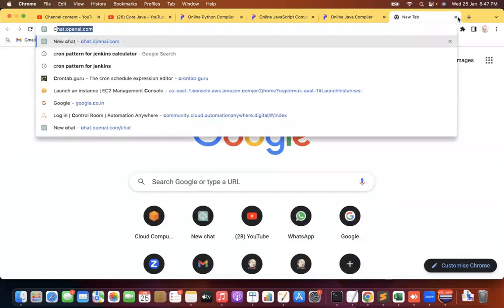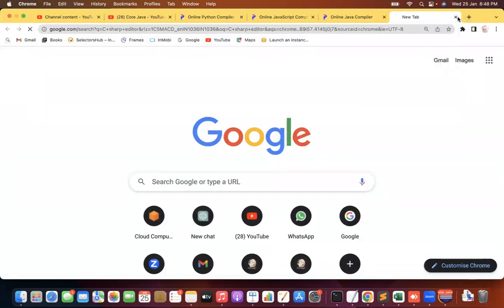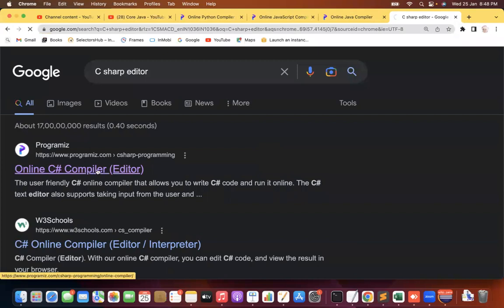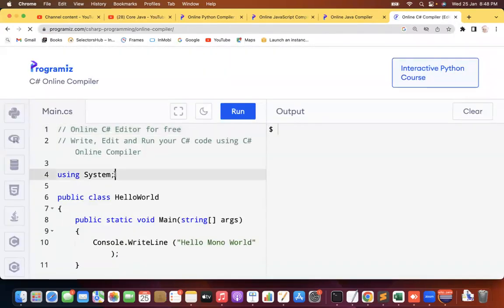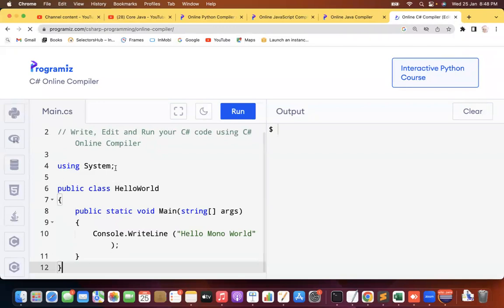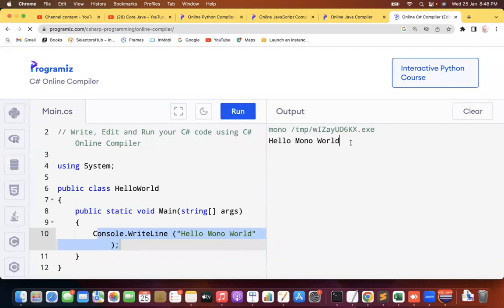So if we take the C# editor, I will go for C#, and I will open the online C# compiler. Now, here also see, it looks like Java, right? Here also we have a class. Here also we are using the main method. But instead of system.out.println, here we are writing console.writeLine. When I run this, again, here also I am using hello world. So there is a syntactical difference between C# and Java.